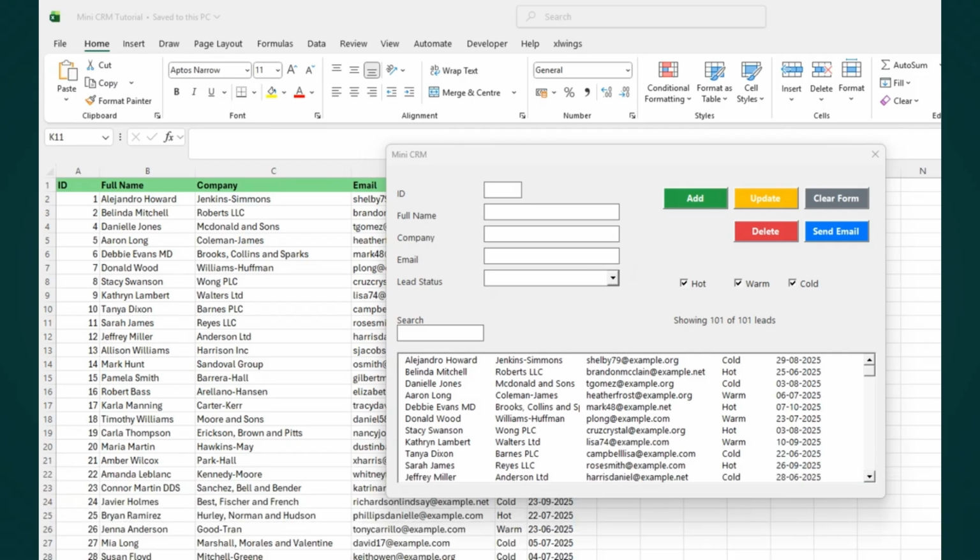Now your CRM can update, delete and manage leads just like a real system. We'll add a notes field, sorting features and export functionality so you can generate real reports from your client list.